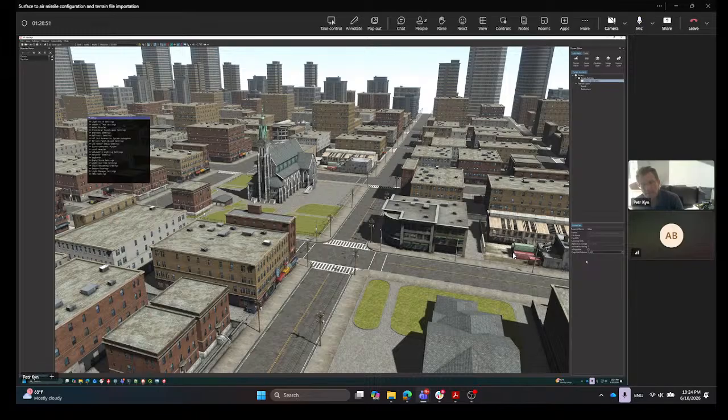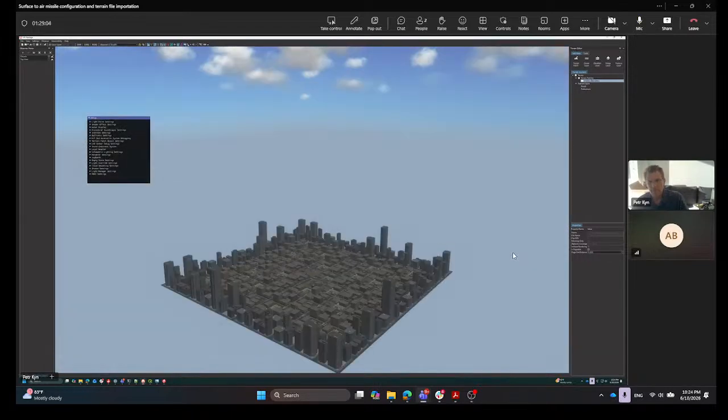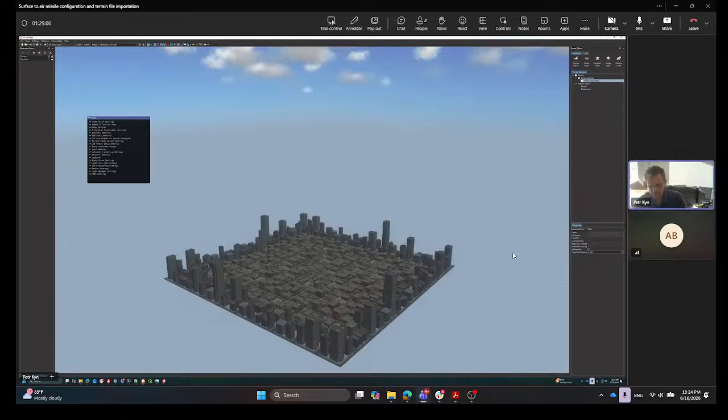Okay, my guess is Peter's about to show an example of taking a flight file and putting it in Brooklyn. I think that's what he's about to do. All right, I just want to double check here.